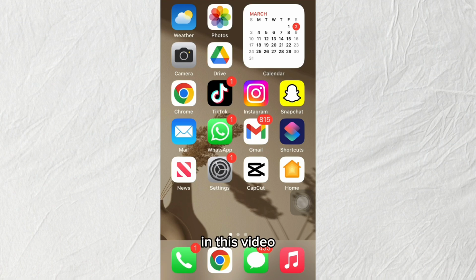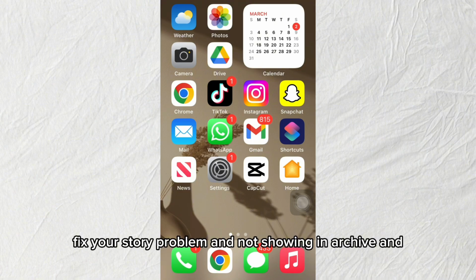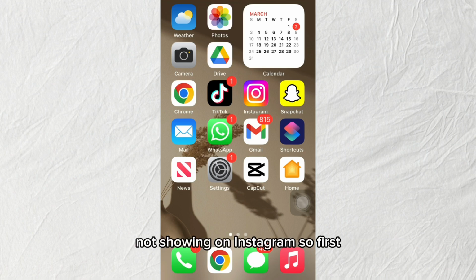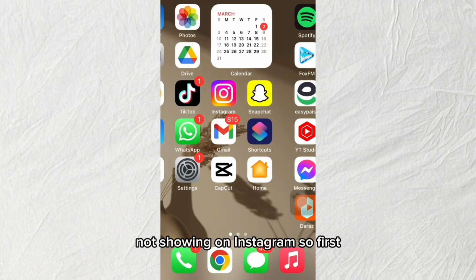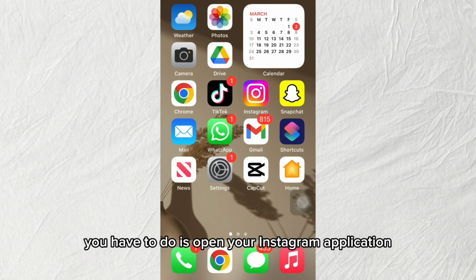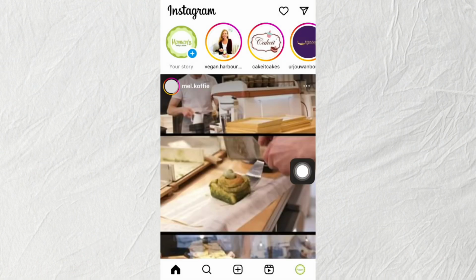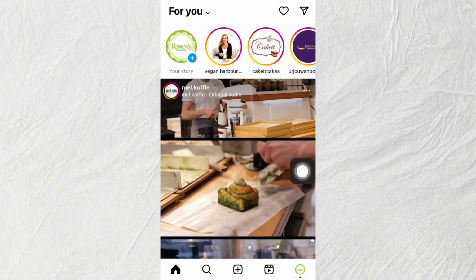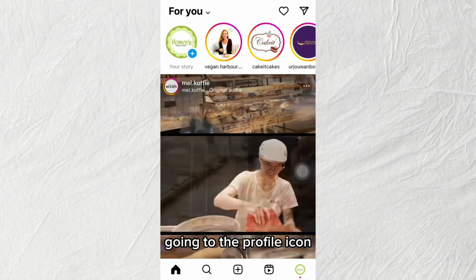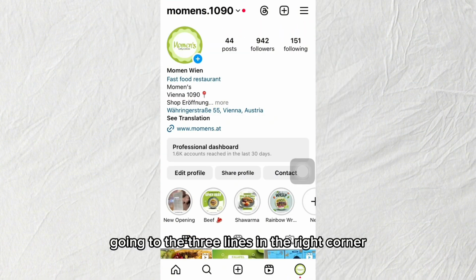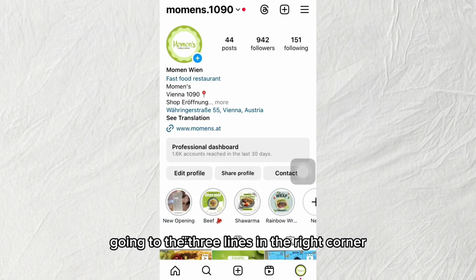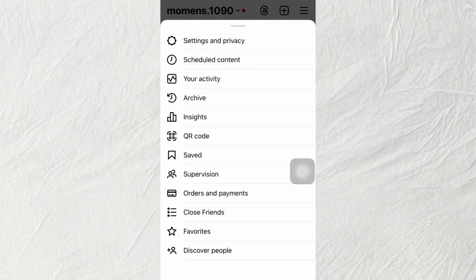Hey, welcome back. In this video, I will show you how you can fix your storage problem and not showing an archive and not showing on Instagram. So first you have to do is open your Instagram application. Go into the profile icon. Go into the three lines in the right corner. Go into the archive.